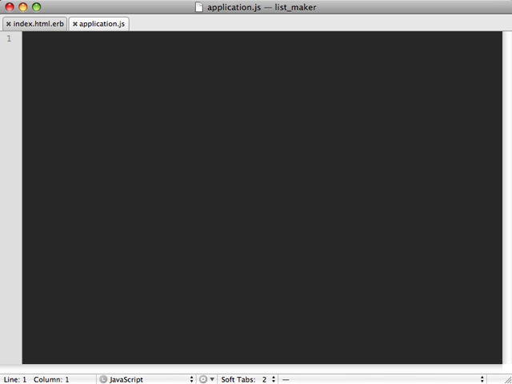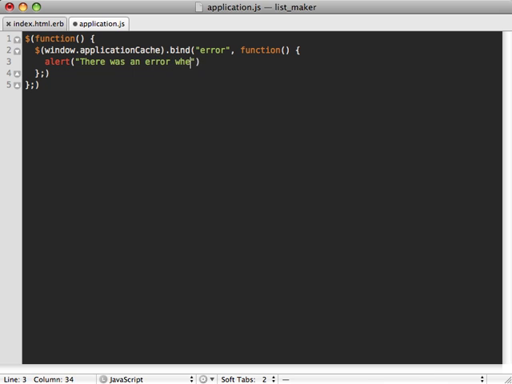So I'm in my application JavaScript file here, and I have jQuery loaded, so I'm just going to use that. I'll just add a bit of code here to listen to the window application cache object, bind to the error event on here. And then inside of here, I'm just going to display an alert message. You can really do whatever you want. I'll just say there was an error when loading the cache manifest. There we go. And then we'll try it out.